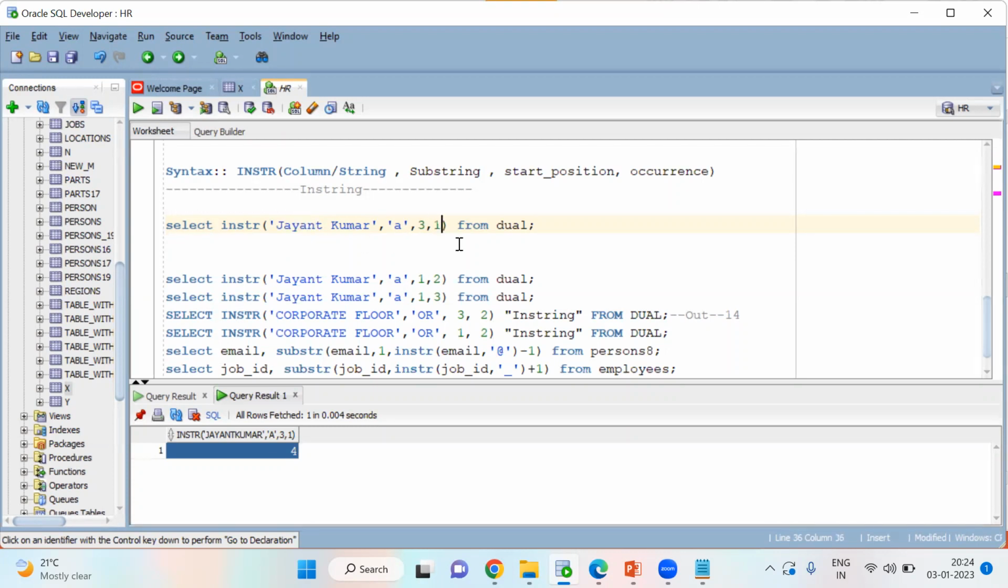After this, second occurrence, on what position, guys? From the third character, the second occurrence of A will be 7. How 7? 1, 2, 3, 4, 5, 6, 7, 8, 9, 10, 11. Sir, after third, no? Third we are using. See, after third, we want the second occurrence of A. Or we can give -2 also, no, sir? 1, 2, 3, 4, 5, 6, 7, no, sir.